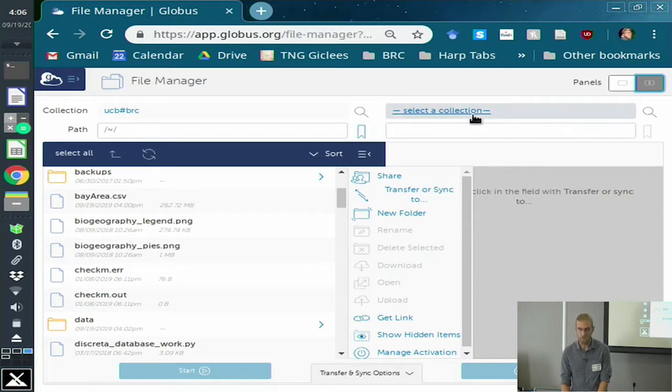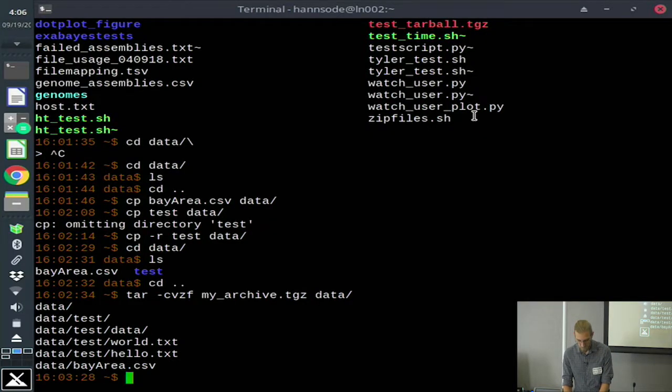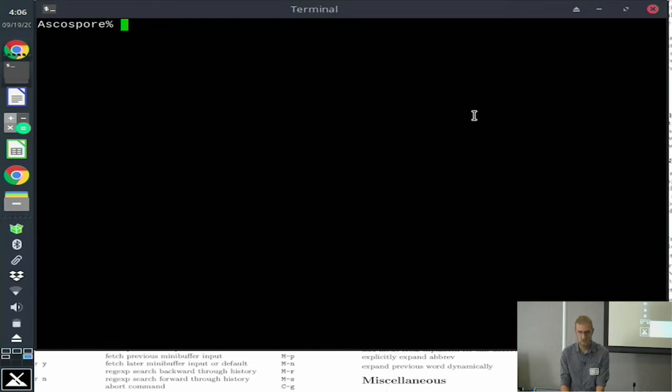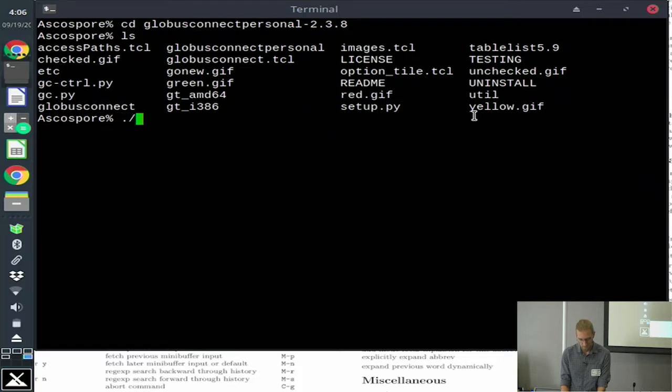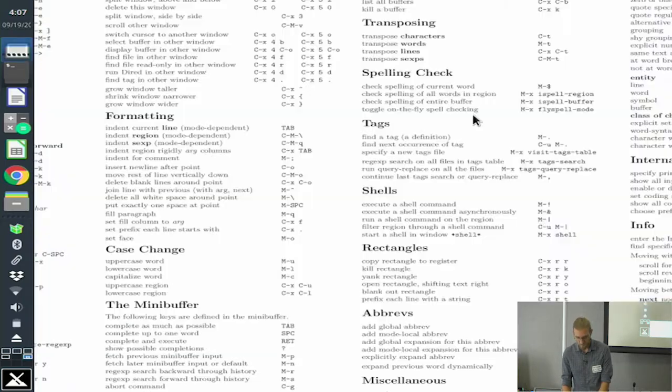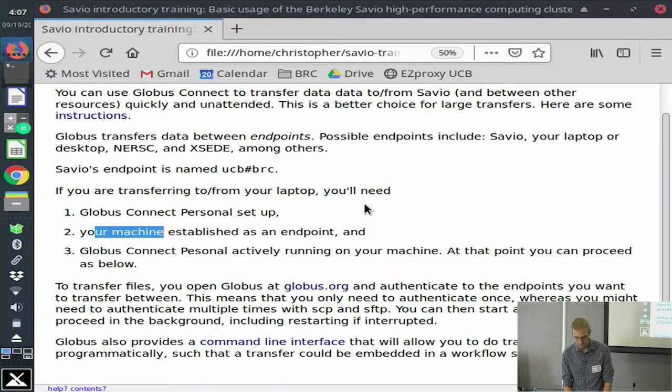Now, the other end of that I want to connect to is my laptop. So go ahead and open up a new terminal here. And this is going to be Globus. I have the Globus Connect Personal software on my laptop, and I want to run Globus Connect, which I have previously set up. The setup for that is pretty easy.